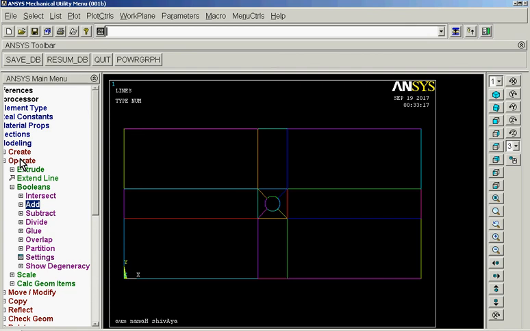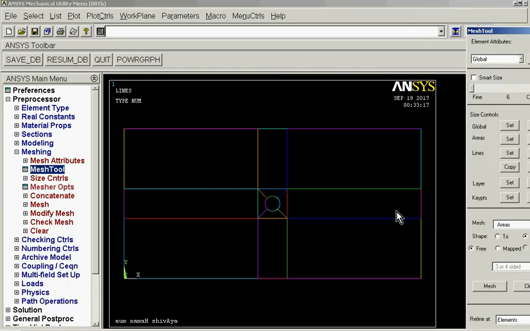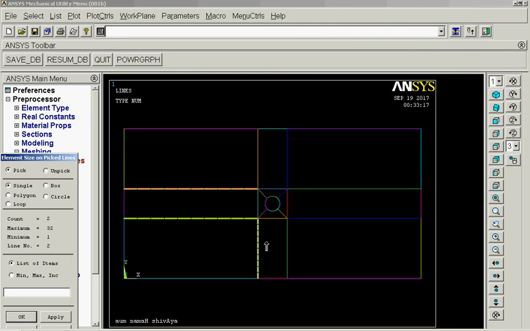Okay, now I go to modeling and meshing, mesh tool. In the mesh tool, I'm going to be selecting some interesting stuff here, which you can note. These are pretty much independent of what I do inside, right? Because they are radially outside from the center of the circle, so it really doesn't matter.